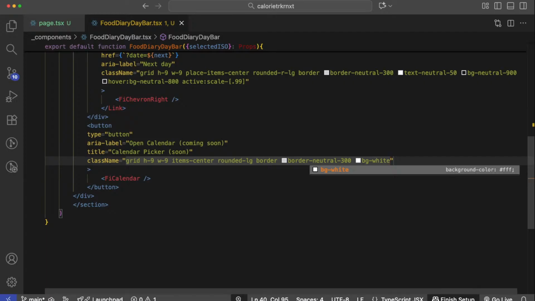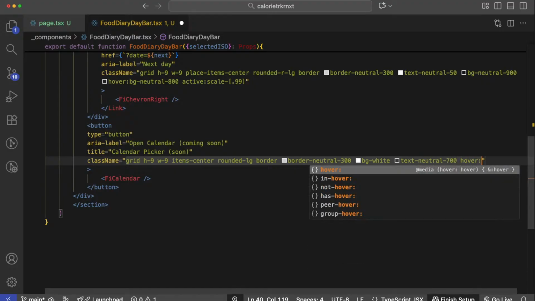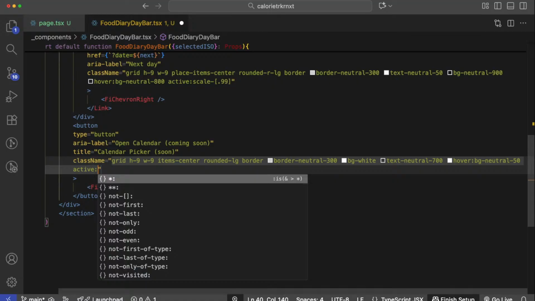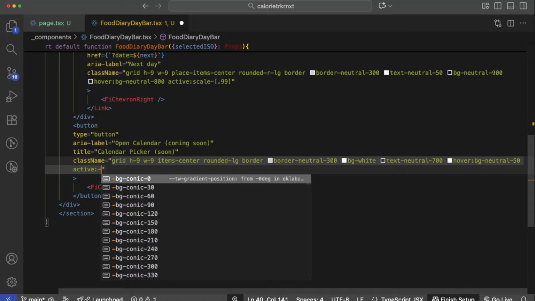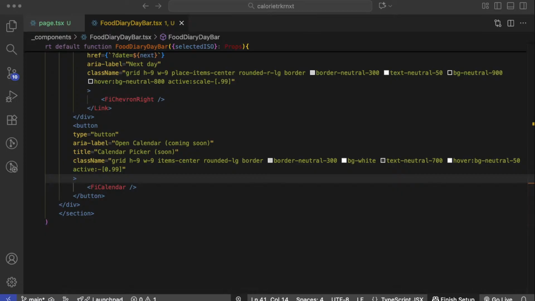I don't think we need anything else. I may want to distinguish that text just to be safe. So we'll go text neutral 700, to keep it consistent because we did the hover for those. Hover background neutral 50 and active, we'll set the scale to 0.99. Click save and let's check it out.